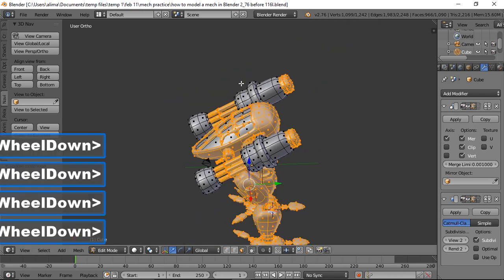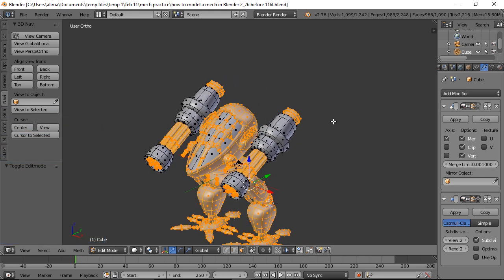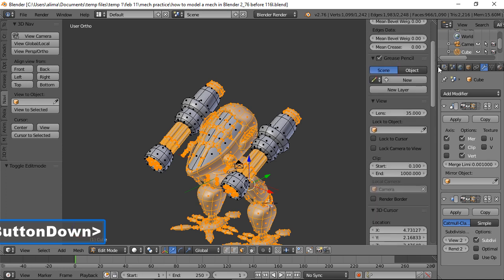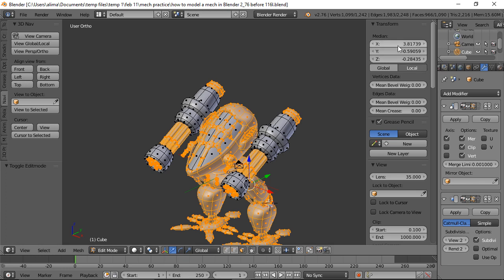Okay, now I'm going to roll the mouse wheel to zoom back, and what we were trying to do is grab the different things that we want to be hard. I am then going to press the N key. This brings up our properties panel. Anyway, you see this right here where it says mean crease. When we push this up, anything that we have selected will basically harden.